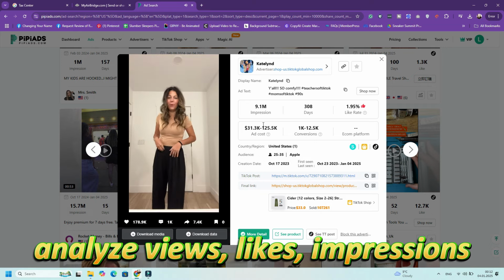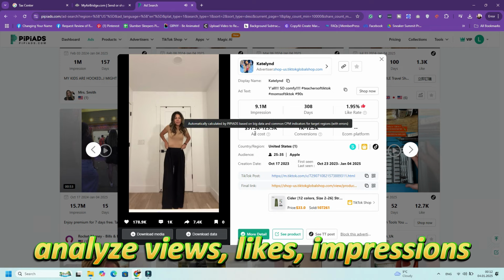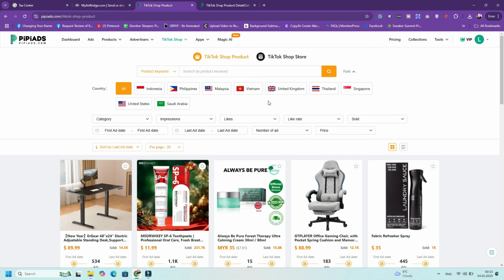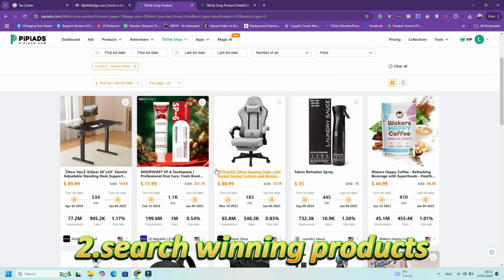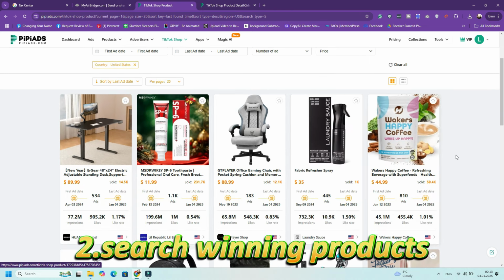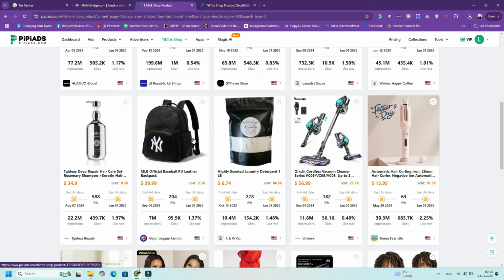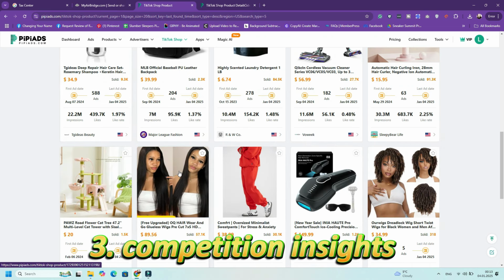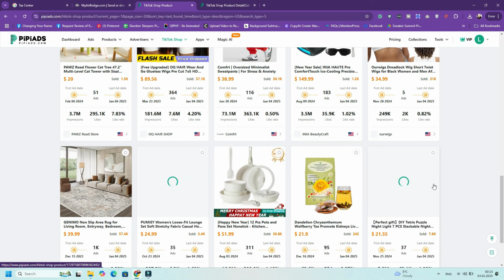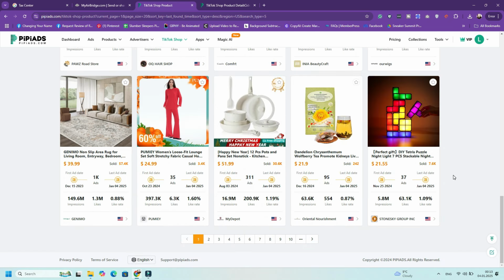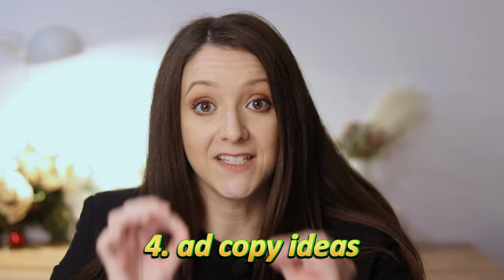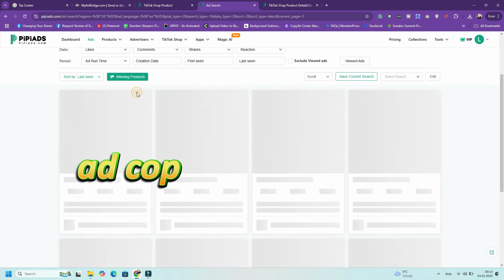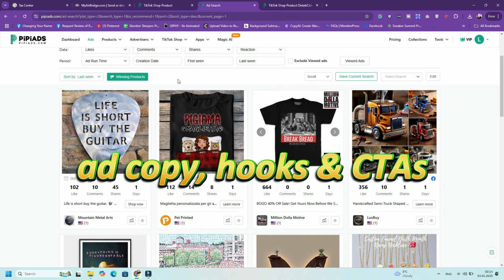Then you can find trending products as well. So PipiAds is not just for ad inspiration, it also helps you discover trending products that are in demand, so you can build your ad campaigns around winning items and of course start brands with those types of products. And you can get competition insights. So if you want to see what your competition is doing, PipiAds lets you spy on their ads to get ideas and improve their strategies as well. Then you can also get ad copy ideas. If you're stuck and you don't know what to say in your ads, it provides examples of ad copy, hooks, and CTAs you can adapt for your brand.